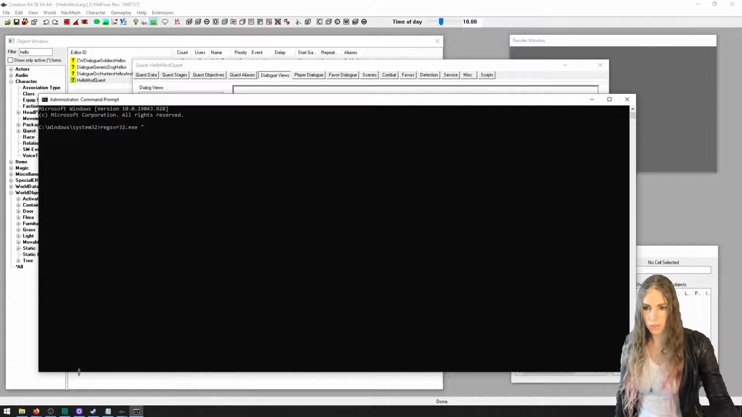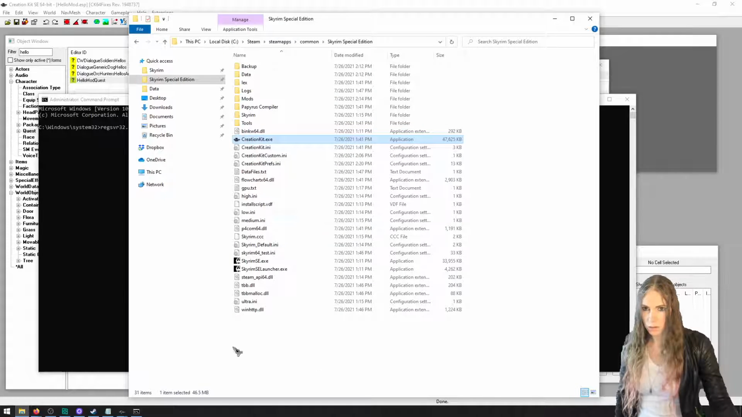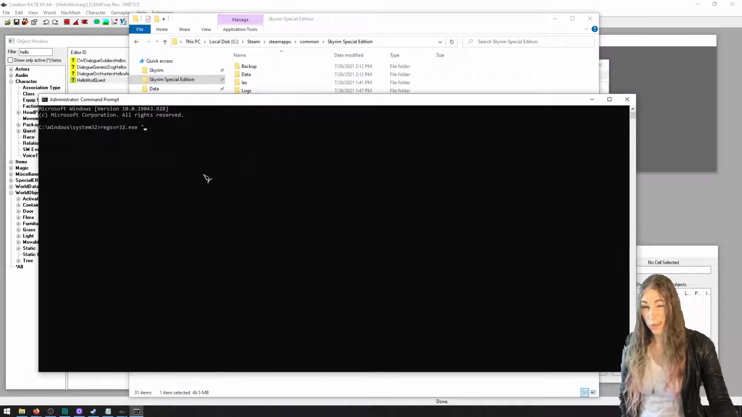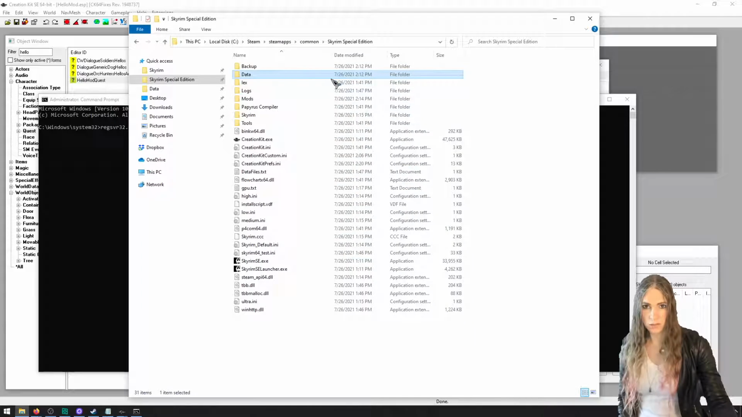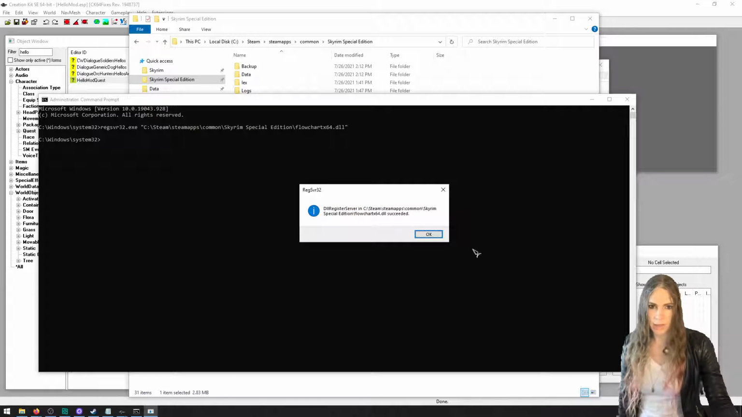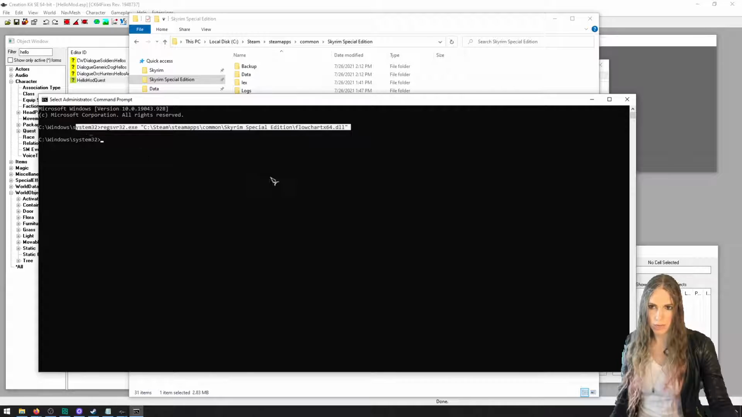Open up a double quote, go to your data directory, get the whole path to your data directory and copy it. Over here, right click with your mouse. That's how you paste. And we need to include a full path to this FlowChartX64.dll. So you can just add a slash and say FlowChartX64.dll and close your double quote. And you get this. It should say it succeeded. Make sure that that's what you typed.